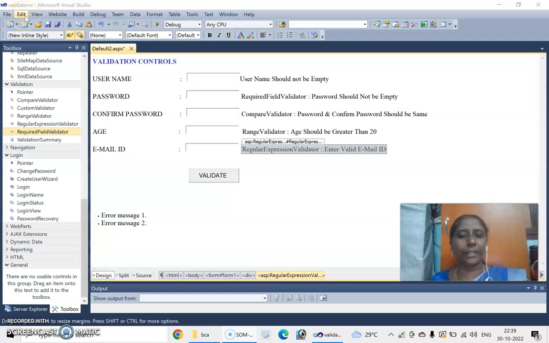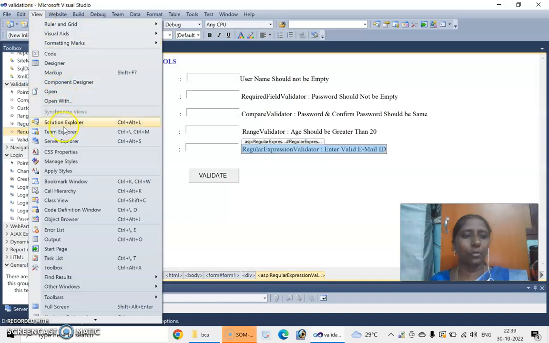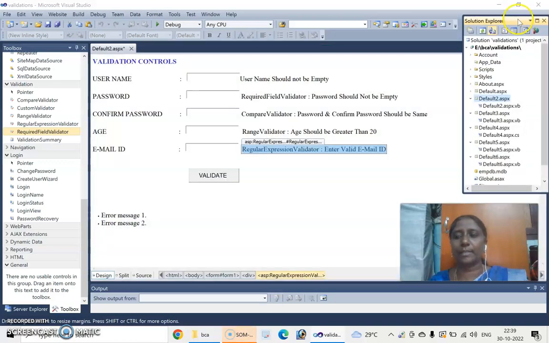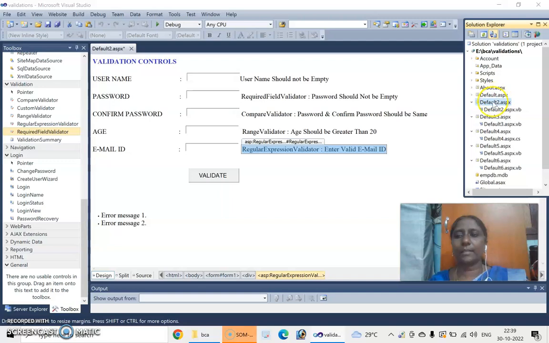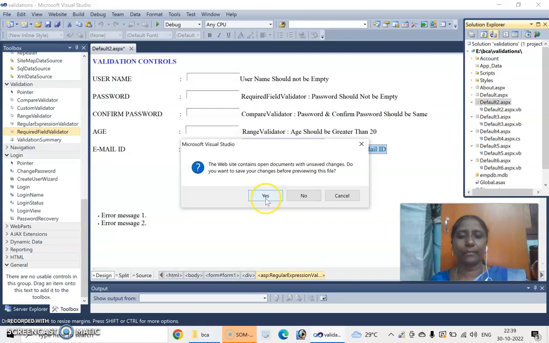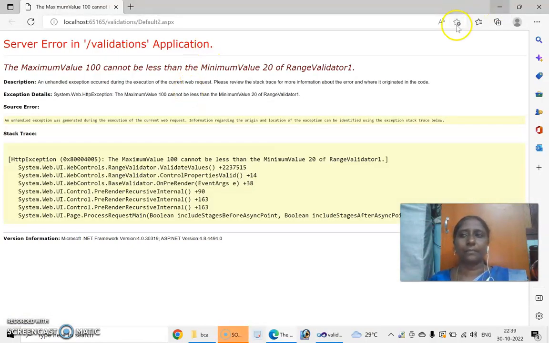Now we are going to execute and see all the validations. For that, go to Solution Explorer, and our website is default2.aspx. Right click and choose View in Browser. It is asking for saving, so click Yes. If you have made any mistakes in the validation controls, it will display like this, a server error, and it will show what the error is.